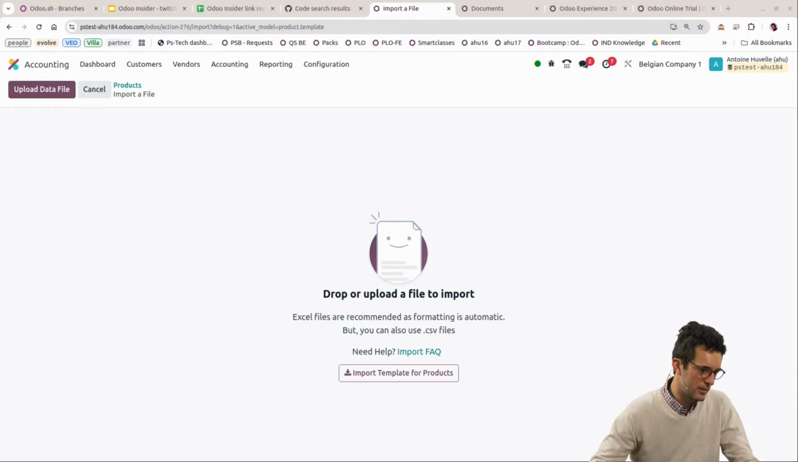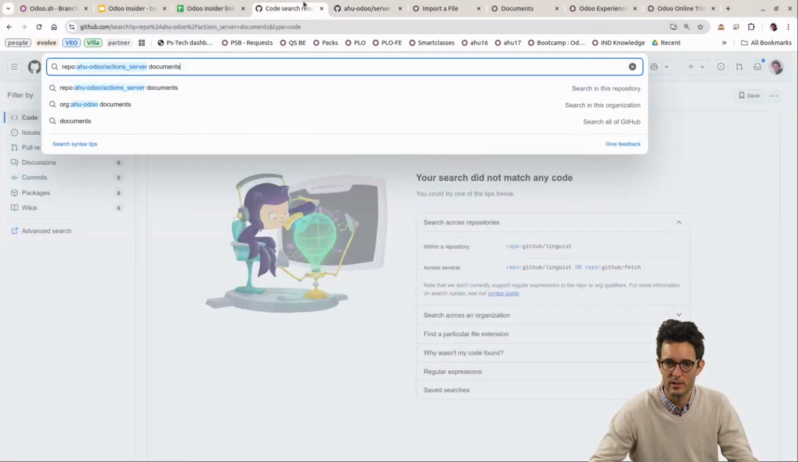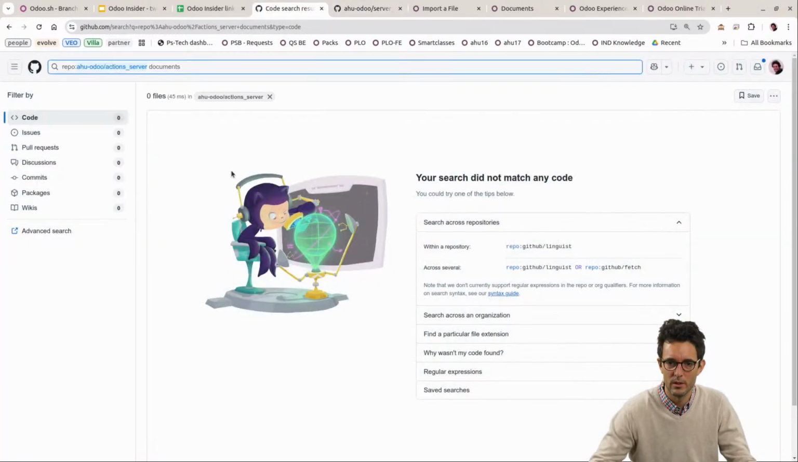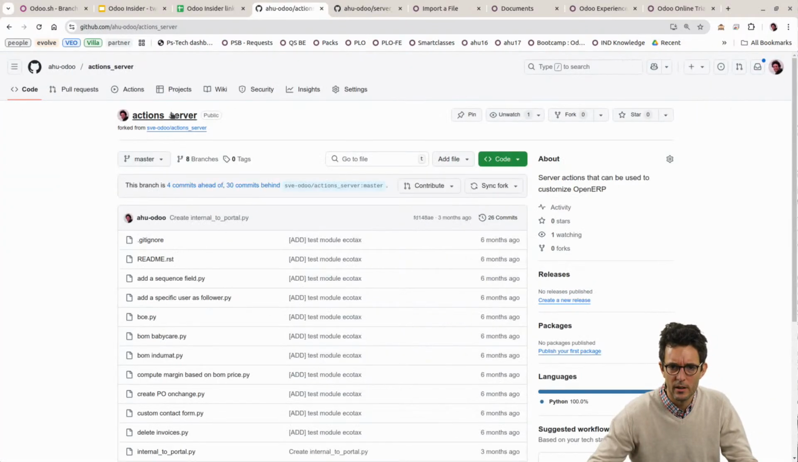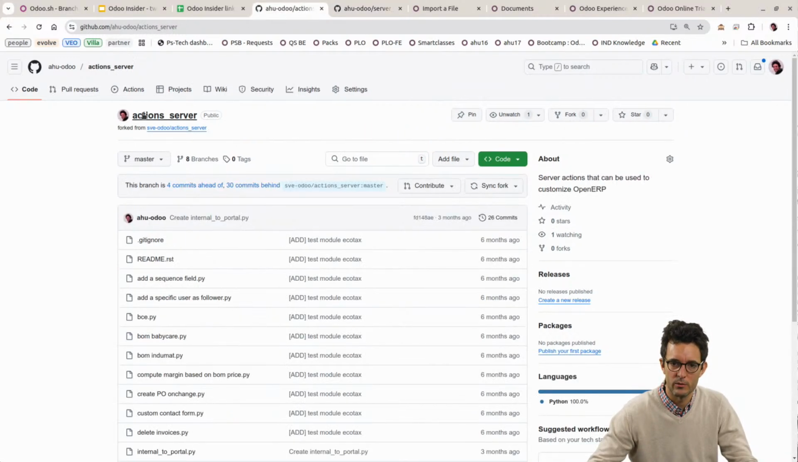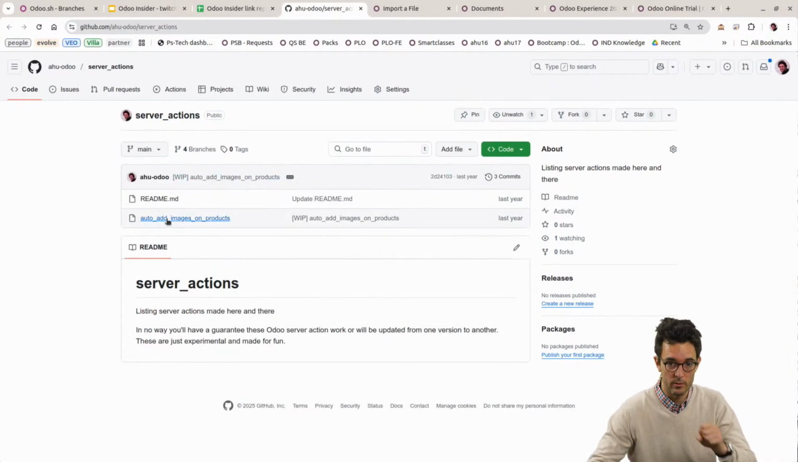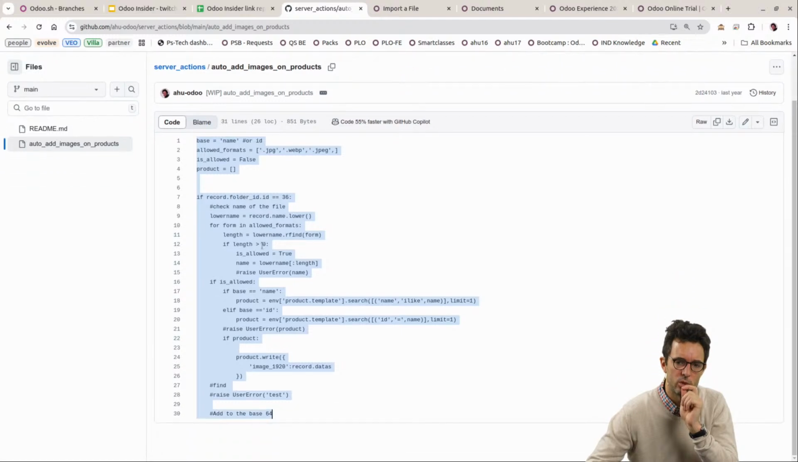Okay, that is it. I have a confusion. It's server actions instead of actions server. So I have two places where actions server. Okay, you see the name of the repo. It's server actions instead of actions server. So that is wrong. And then you have it here. Auto add image and product, and that is an automated action that I used.